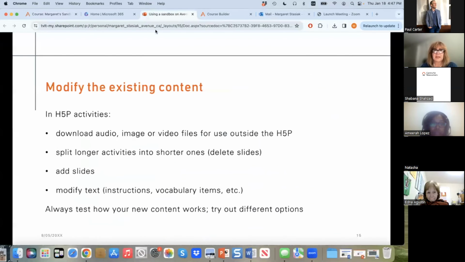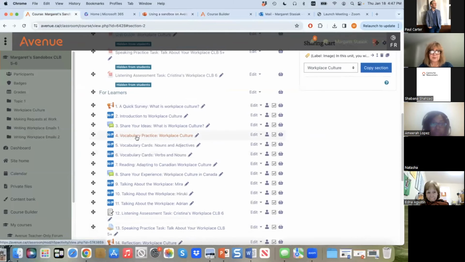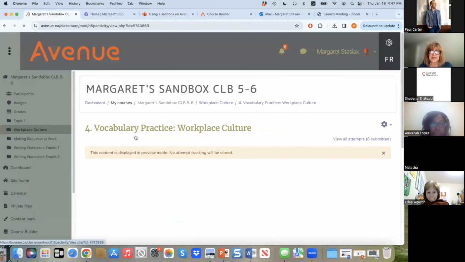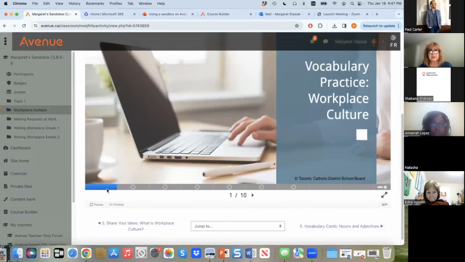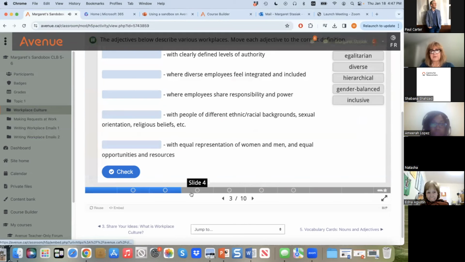Great. Let's go back here. Split longer activities into shorter ones. That's one pretty common way of modifying your H5P activities. I'm just going to show that. Pretty simple. This is the H5P that has a lot of vocabulary practice. It has 10 slides, and they're pretty packed with information and with words.